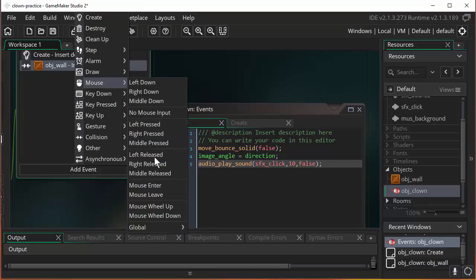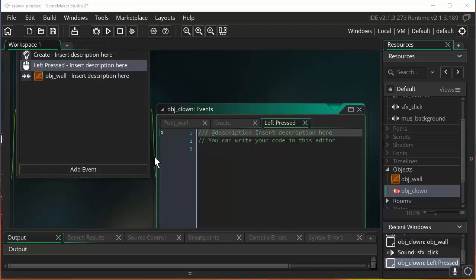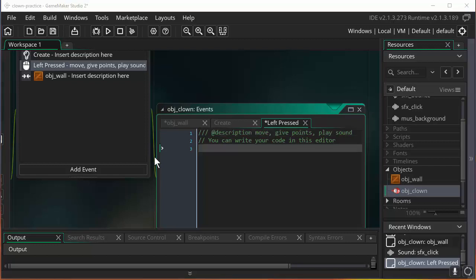If I come and add event and choose mouse, we will choose left pressed as the event that we want to do. And what we're going to do with this left pressed, well, let's give a description. We are going to move, give points, play sound. Right. First, we're going to move to some random location inside our room.